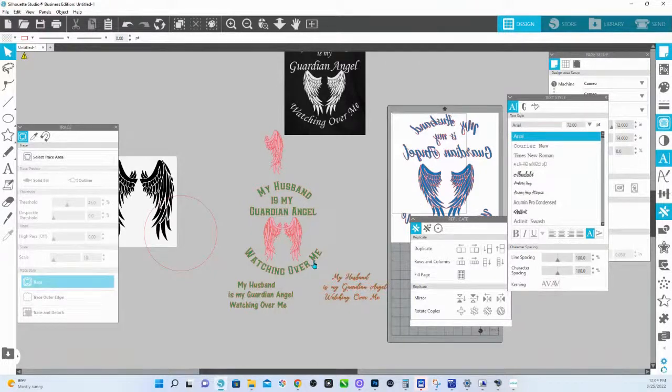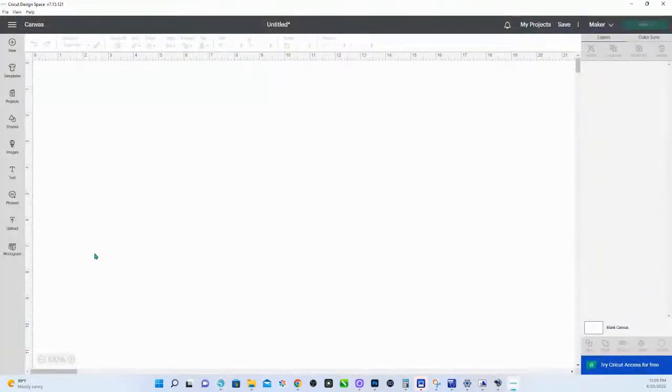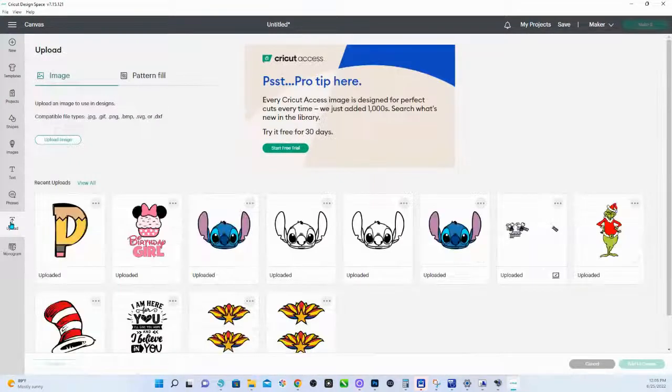Okay. So now, how do we do this if she had Cricut? She's like, or I use Cricut. How do I do this in Cricut? All right. So we're going to go over here. Same concept, just different steps. So first things first, we're going to need to upload the image so that we can get the wings, right? So we're going to go to upload.